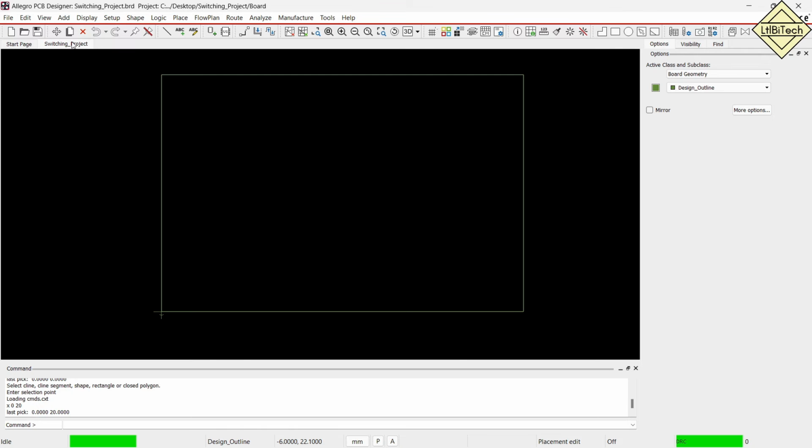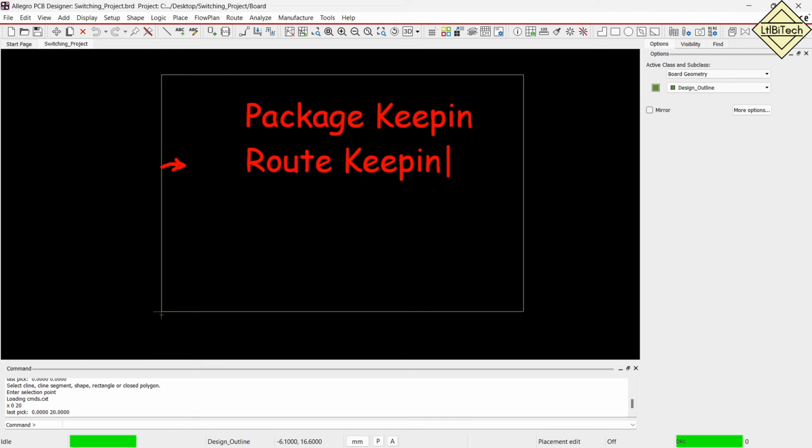So next thing, we need to use a restriction here from the board edge to restriction inside. So we have got two restrictions. One is a package keep in, second one is route keep in. That means if I want to place the component, all components must be inside the board, and the routing must also be inside the board.